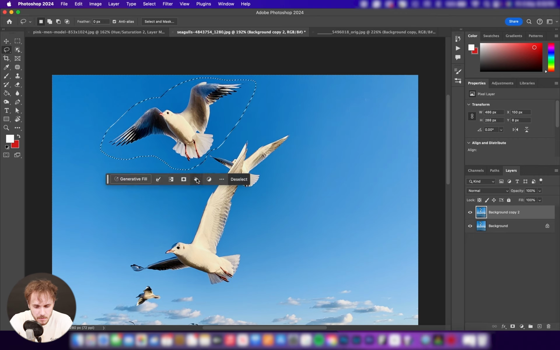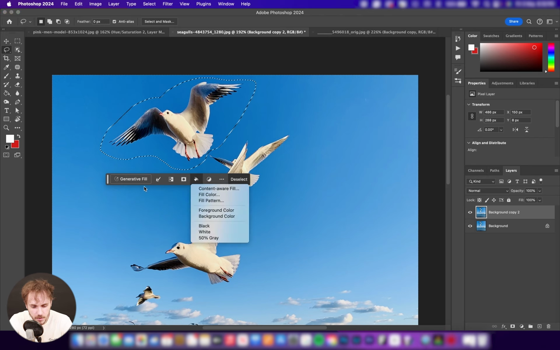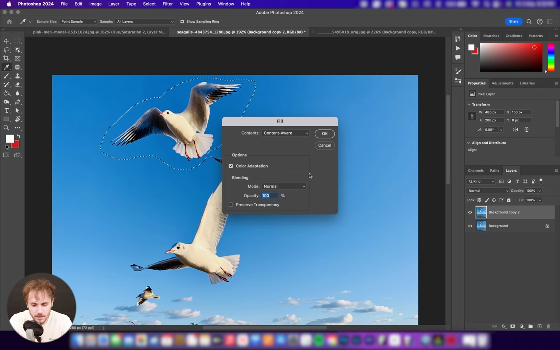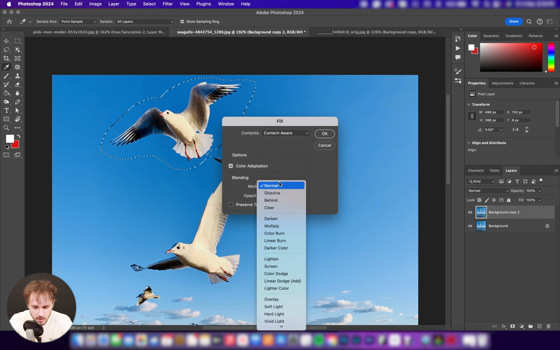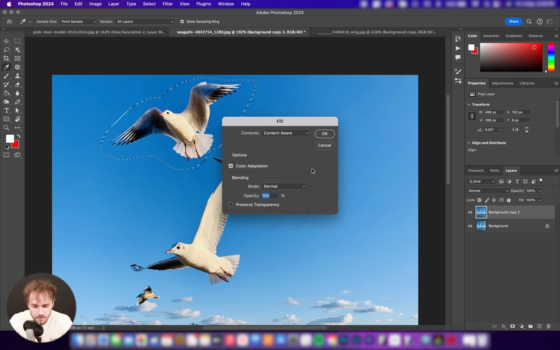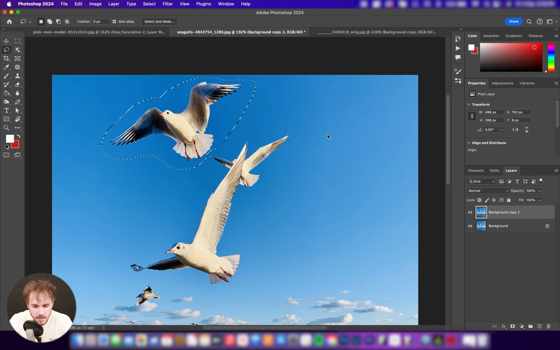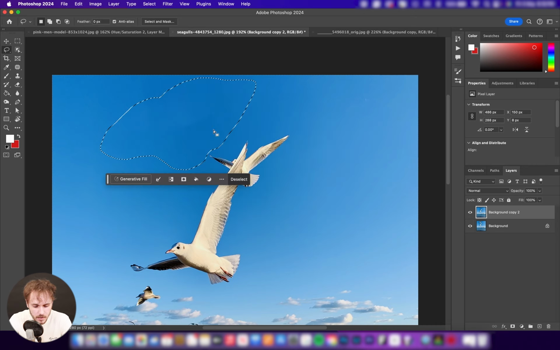And I go to this paint bucket here, which is content aware fill, not to be confused with generative fill, because generative fill never ever works. So stick with content aware fill, and this little menu will pop up. Keep your opacity to 100. That means it's completely opaque and you won't be able to see anything beneath it. And the blending mode, keep it normal. Make sure your content is content aware. Click OK, and it will fill it all in.